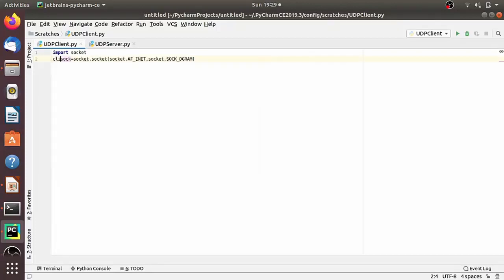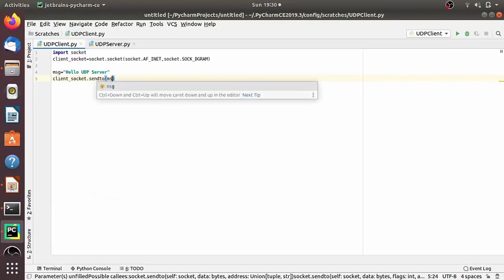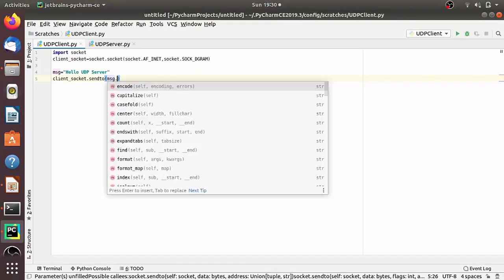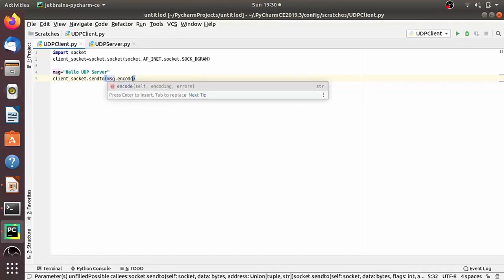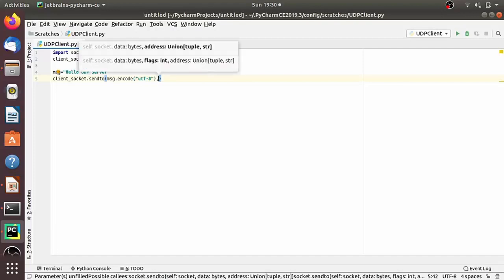Hello UDP server. Again, we know that to send a message here, we have to use the sendto method. So client_socket.sendto, and we have to encode the message, as we all know, into UTF-8. And we have to send the message to localhost, the address. So I am providing 127.0.0.1 and the port number is 12345, right?